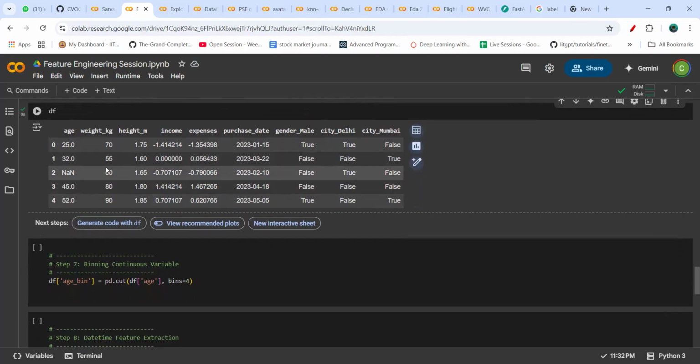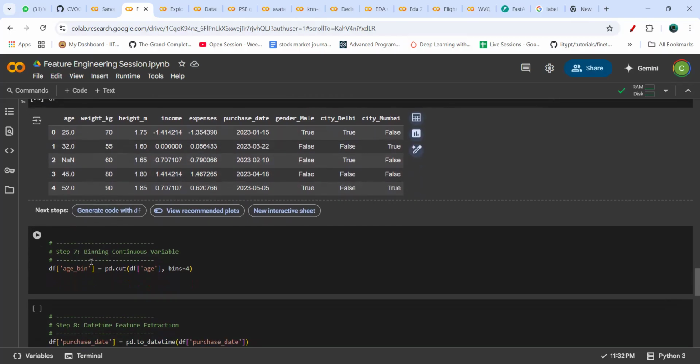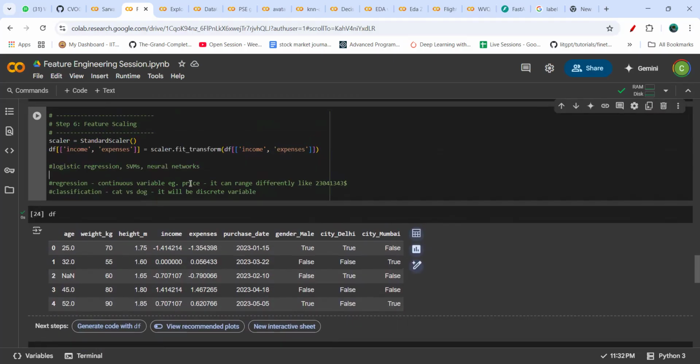So now suppose there is a different challenge that we want to solve. There is a continuous variable here, right? Continuous variable means it can range anything, there is no limit. Like 0 to 100, it can be anything. Even between 1 to 10, it can be 9, it can be 9.1, and it can be 9.1222. So it is a continuous variable, right?